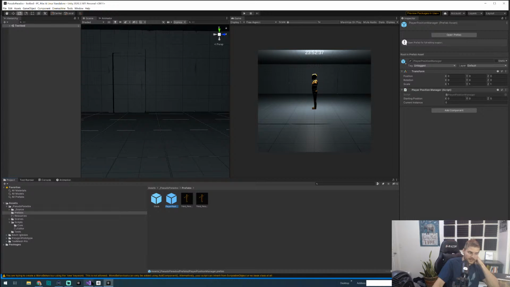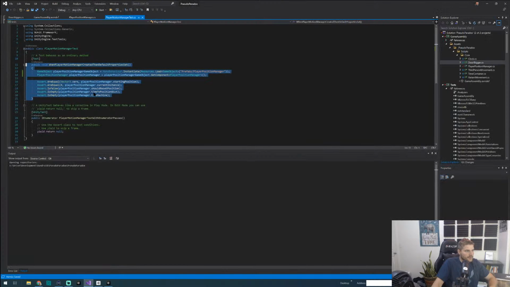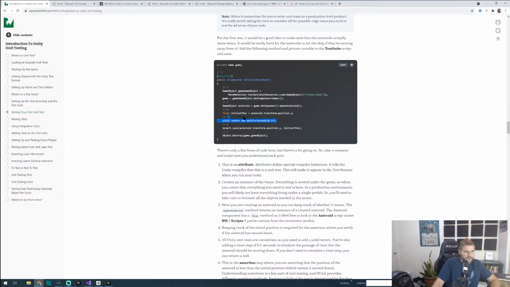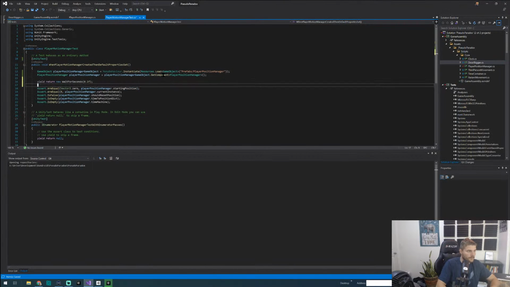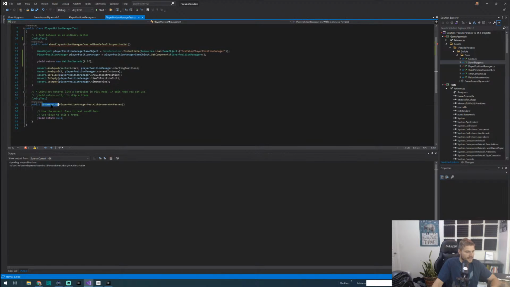Maybe it has to be in the other type of test. So let's move this to a Unity test. We may need a yield for the assertions. Doesn't like the name. Why? Oh, the type is wrong. So if it's a Unity test, it has to be enumerator. Okay.